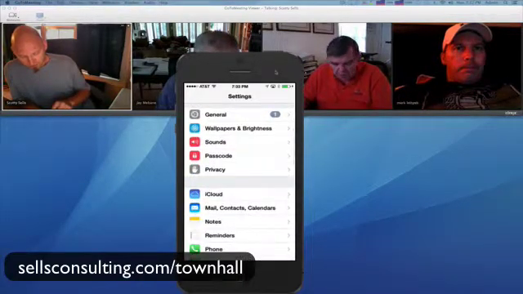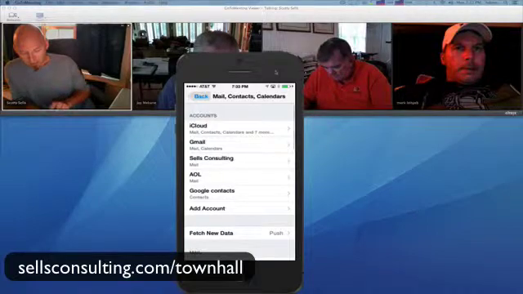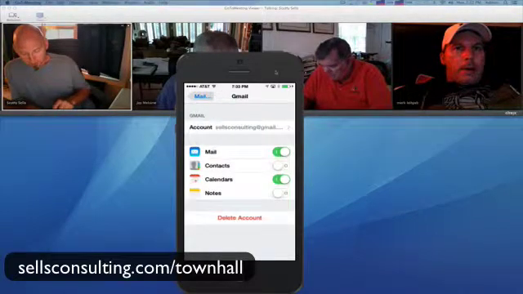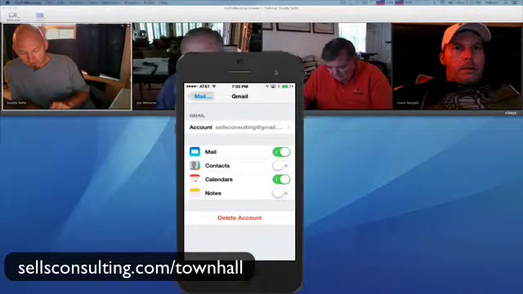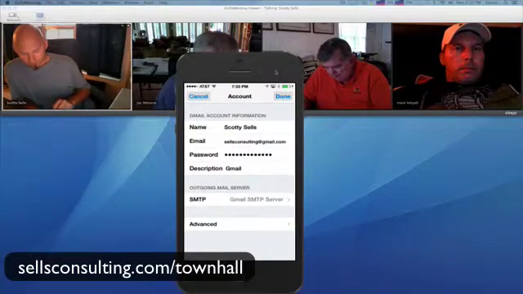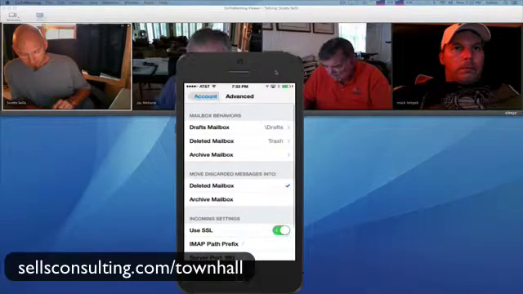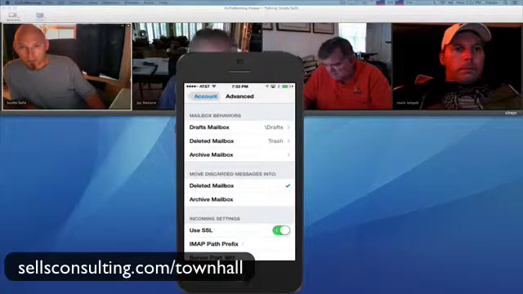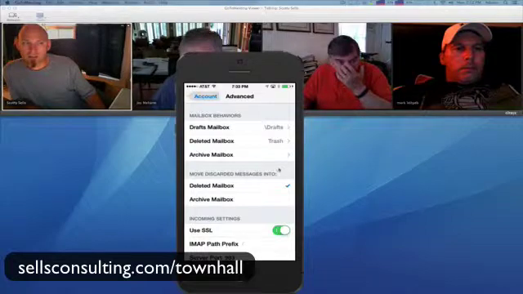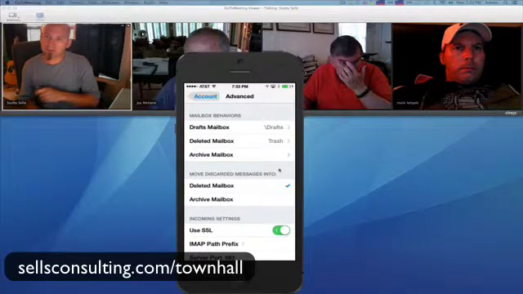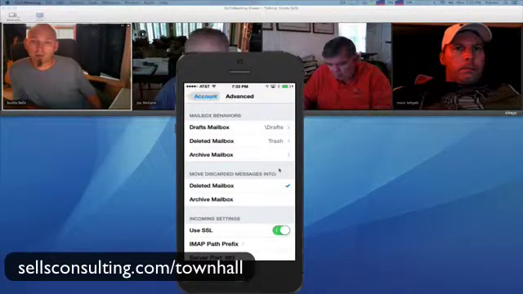You go into Mail, Contacts, Calendars, and then you select your Gmail account. Under the Gmail account at the top, you go into Advanced. Then you have this area here. Do you want to move things to a deleted mailbox, or do you want to go to archive? Now, if you go to archive, it doesn't actually throw it away. It just moves it into a saved folder that you could then recover things from in the future.